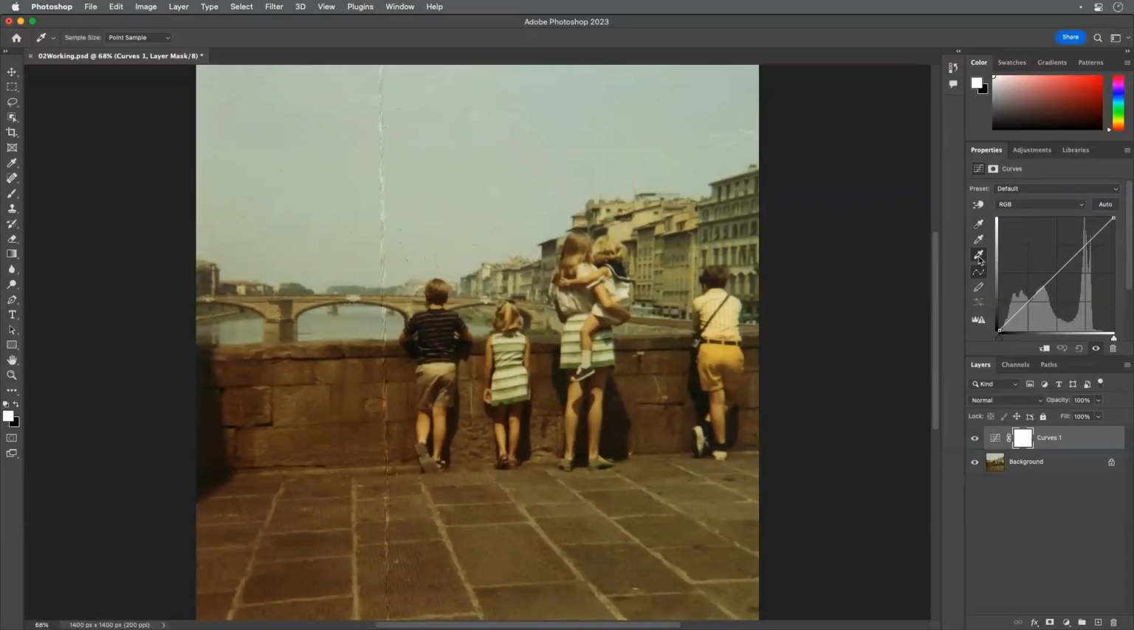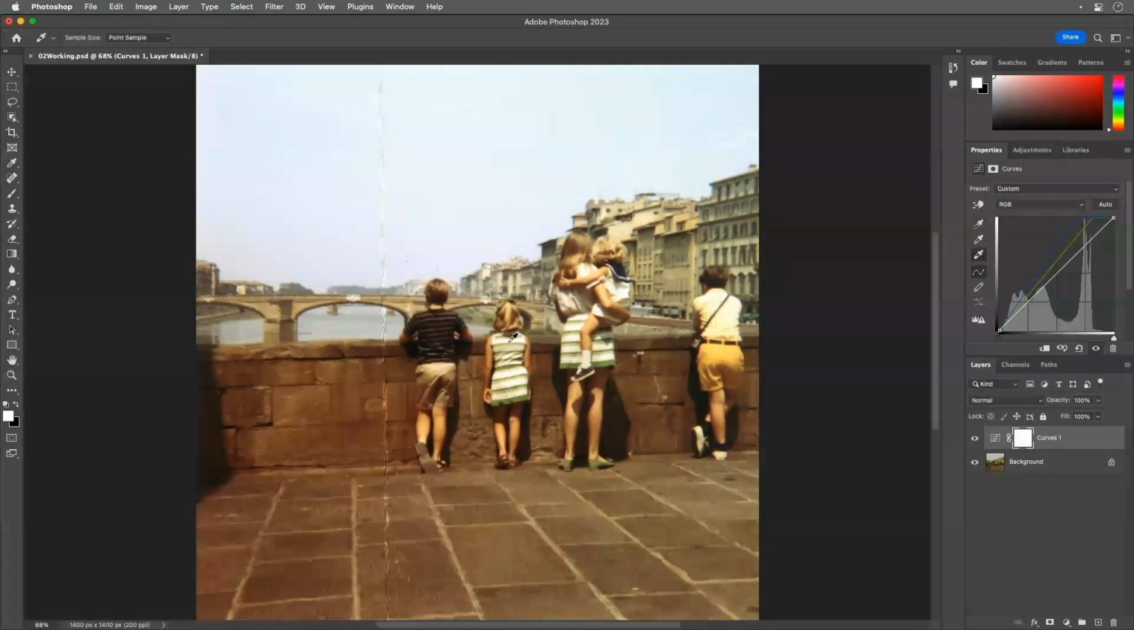To set an accurate white point, click an area of the image that should be the brightest neutral area of the image that contains detail. Not a blown out area like the sun or a lamp, and not a specular highlight such as a reflection of sunlight on chrome. Click a white stripe on the girl's dress.